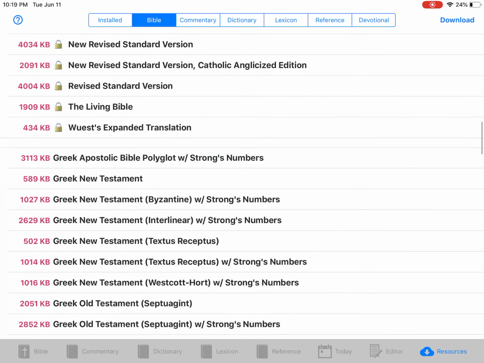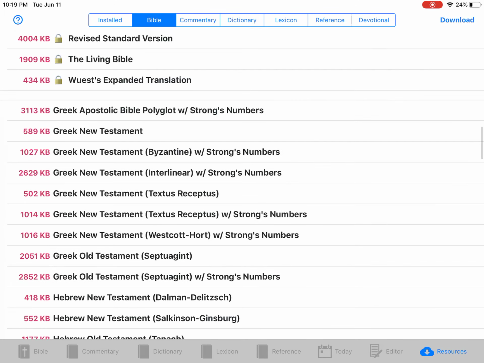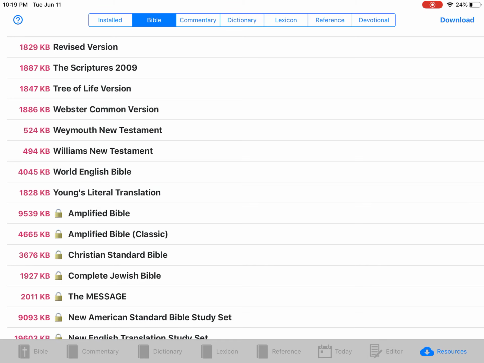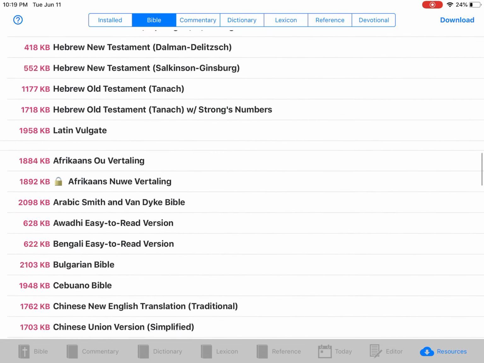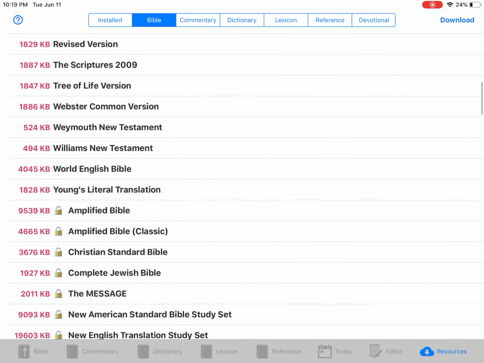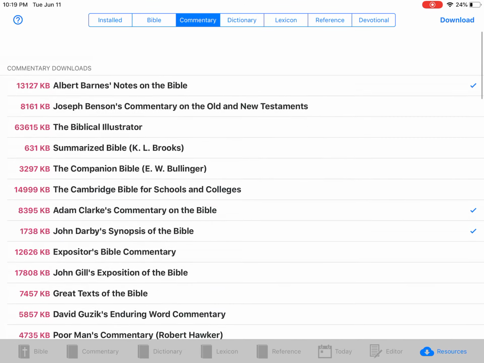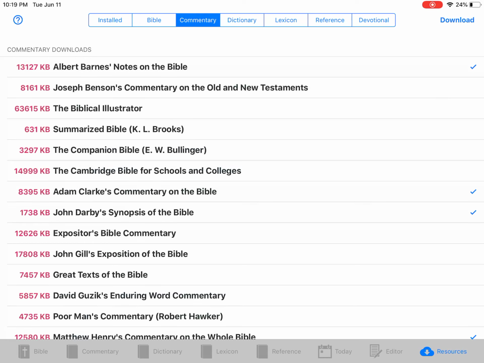But yeah, they've got the Bible in Greek. So those are all the English translations. These are going to be all the Greek, Hebrew, and then there's a bunch of other different languages. So commentaries, once again, check mark means it's already downloaded.